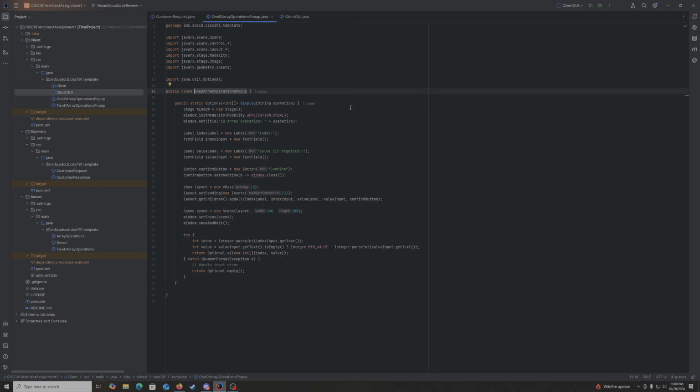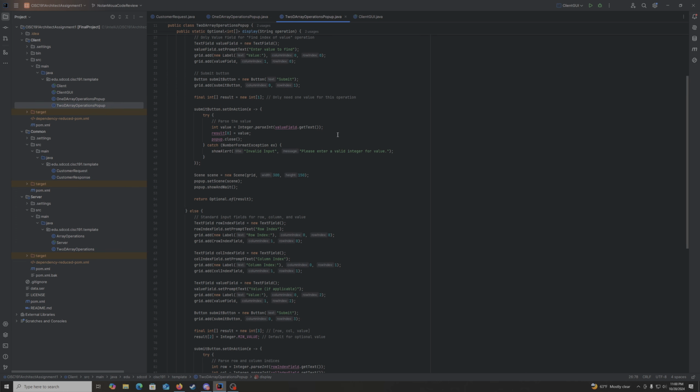So the one-dimensional array is pretty straightforward. It's just creating a stage with the title, asking for the index value if required, and then a confirm button to close it out. So it's pretty easy. This one is a lot easier for me to understand than the other one.